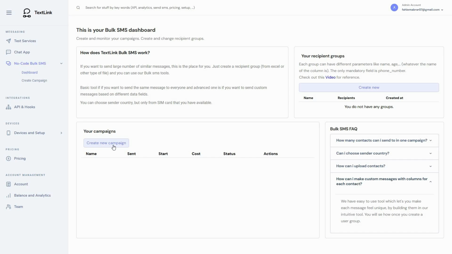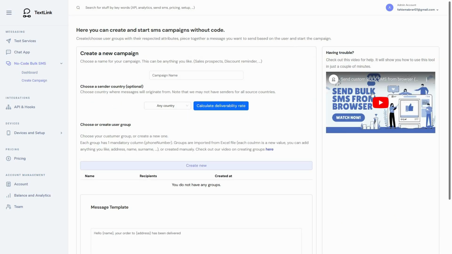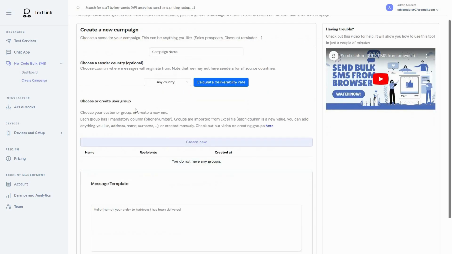In order to create your campaign, just click on this create new campaign. Once again, you have a very good tutorial on the right side that can help you in order to create your campaign. But it is super easy. You do not really need any tutorial. Provide your campaign name and then choose the country. You can also leave it empty if you do not want to write that. And then you can choose or create a user group.